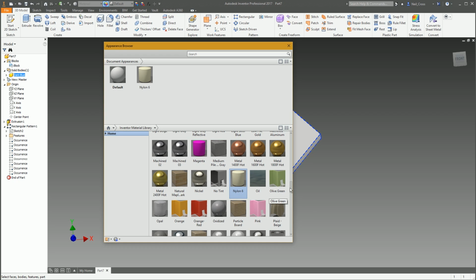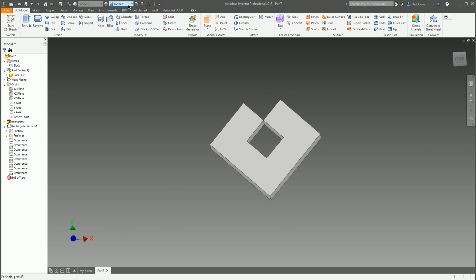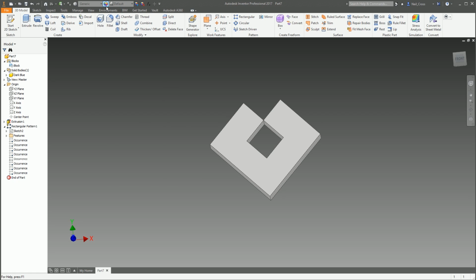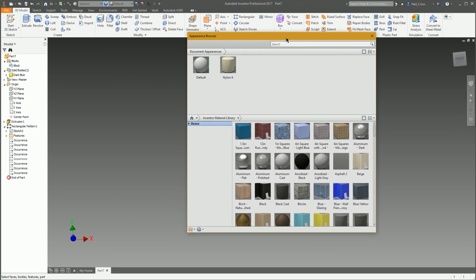If you're not seeing the same textures as what I'm seeing here, you need to click the drop down and then make sure you've got Inventor Material Library, Autodesk Appearance Library, and Autodesk Material Library all there. If everything's default, you should have those 3 active. If not, I can't tell you how to fix that. It's a different thing for a different video. It's a bit of an awkward thing to do.